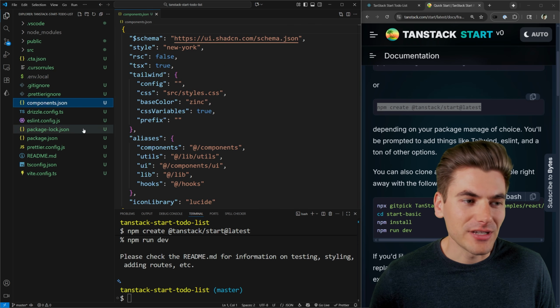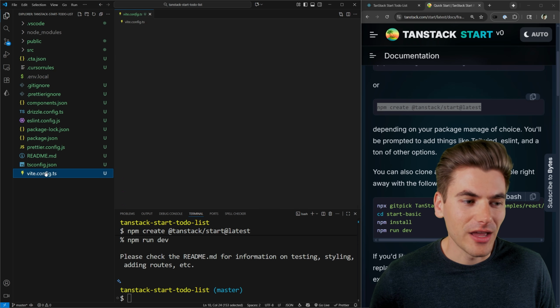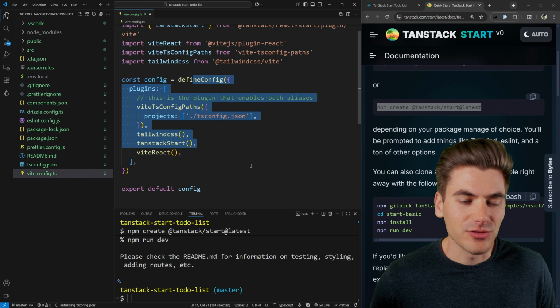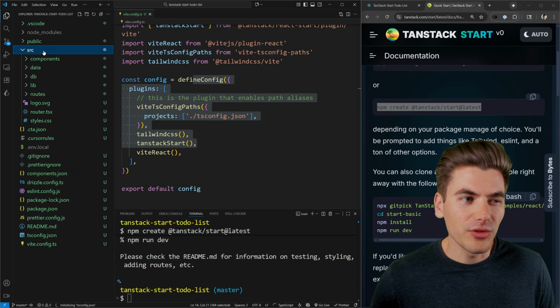Other than that, everything else out here, you can see this is for shadcn. We have Vite because this is built on top of Vite, so it has all the different plugins you need. But really, all the important code is going to be inside this source section right here.